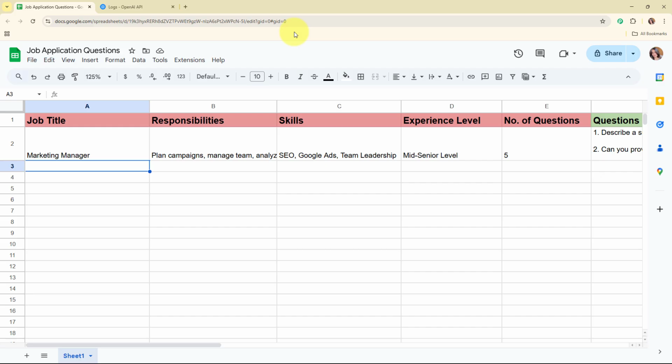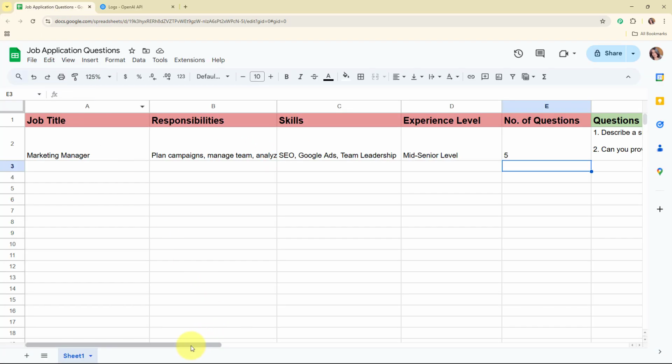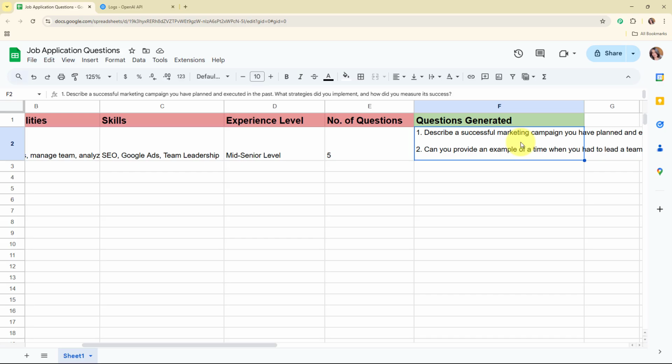So here on my screen, you can see the Google Sheet that I've already created with the name job application questions, and these are the fields that I've added here. Now my objective is, as soon as I add a new detail here up to the number of questions, then automatically, using the details, OpenAI should generate the questions, and after generating the questions, they should automatically be updated here in my Google Sheet under this specific column named questions generated.